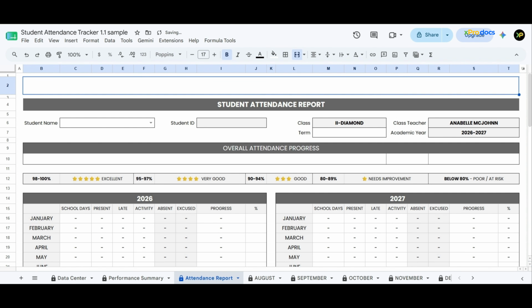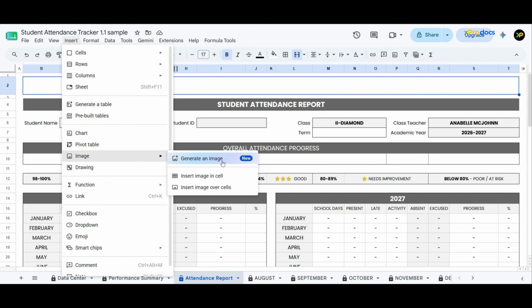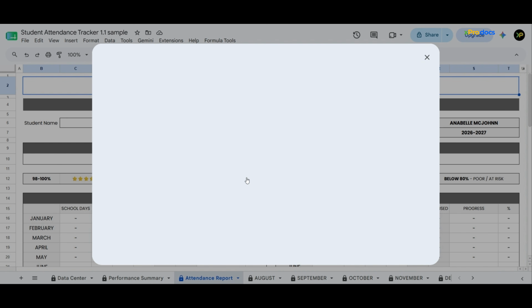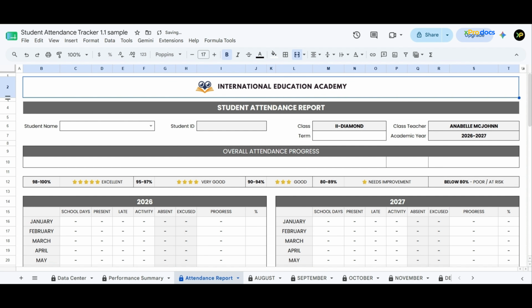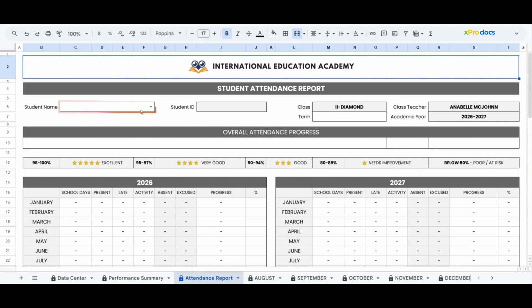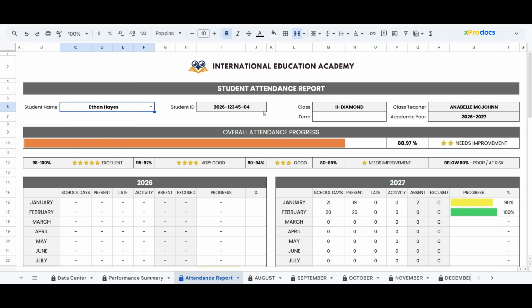If you'd like to add your school's logo, go to Insert, select Image, then choose Insert Image in Cell. Browse for your logo, upload it, and resize it until you're satisfied with its placement. Next, use the student name dropdown to select the student whose report you'd like to view. Once selected, the rest of the report updates automatically. You'll also see the student ID, class, teacher, and academic year filled in automatically. You can edit the term field to match your current grading period or semester.